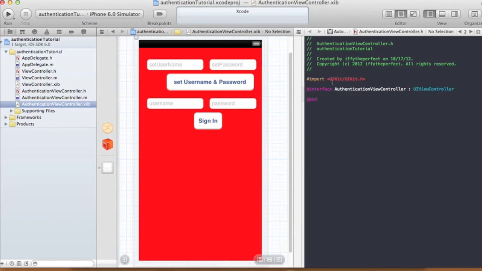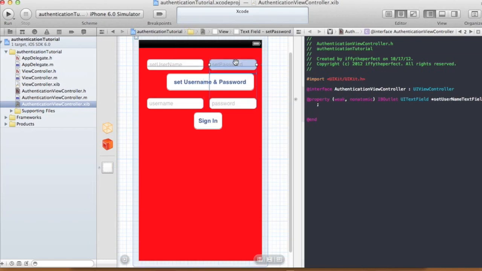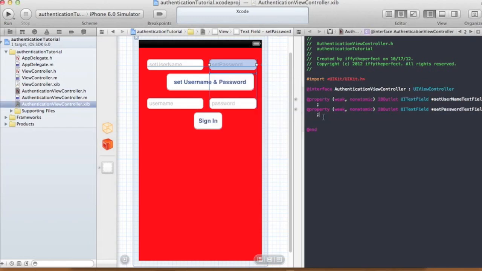So again, we make our connections and control click drag this. I'm going to call this set username text field. Type will be UITextField. Storage is weak. And do that for this one. I'm going to call this set password text field. Type is UITextField. Storage is weak.